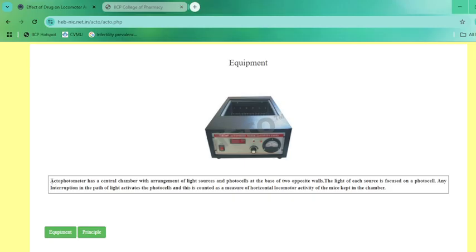So it is written that the actophotometer has a central chamber, you can see here the central chamber, with an arrangement of light sources and photocells at the base of two opposite walls. So on these walls you can see there are different photocells arranged, both focusing on the laser lights. The light of each source is focused on a photocell. Any interruption in the path of the light activates the photocells, and this is counted as a measure of horizontal locomotor activity of the mice kept in the chamber.